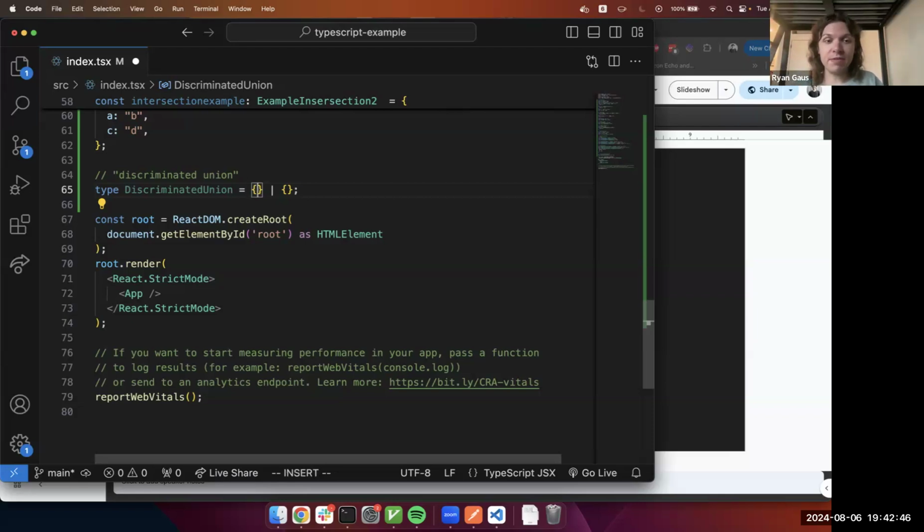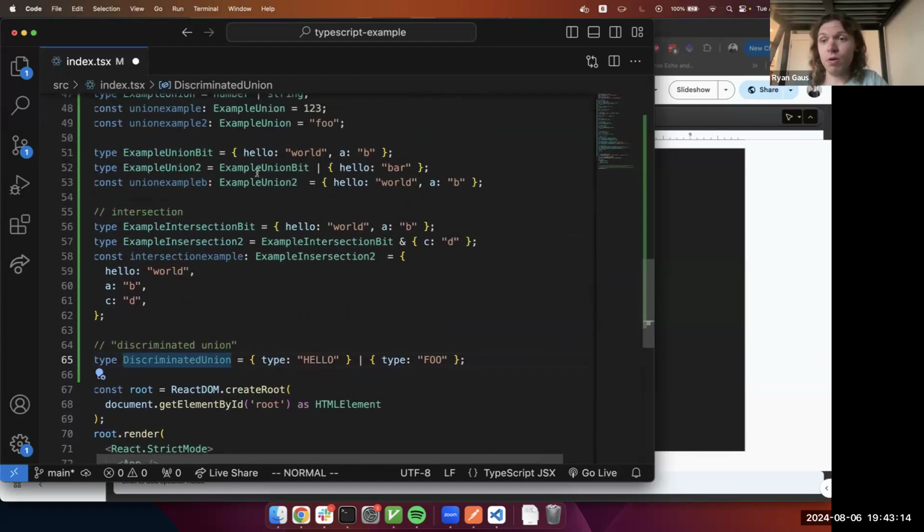So what do I mean by that? Well, let's just use the type key, for example, and then let's have this be "hi" or "hello." This other one, we're going to have type be "foo" or something. Not very imaginative with this kind of stuff. So this probably looks pretty similar to what we did up here.